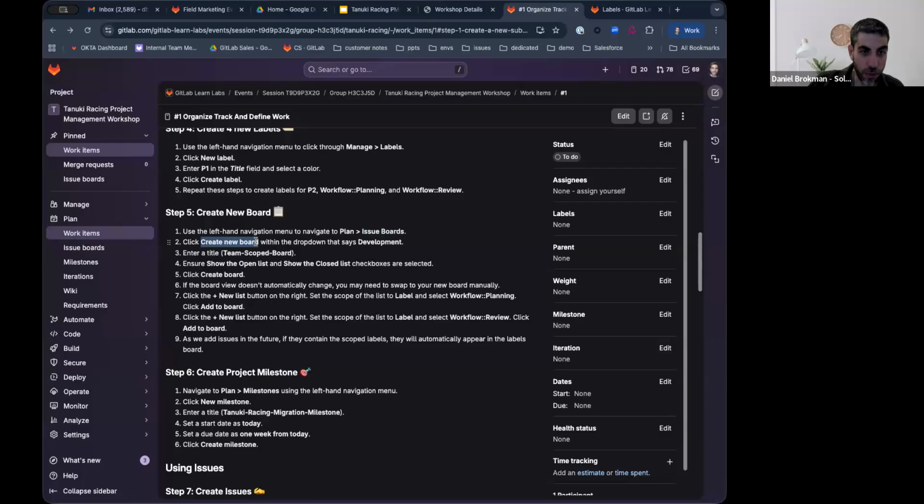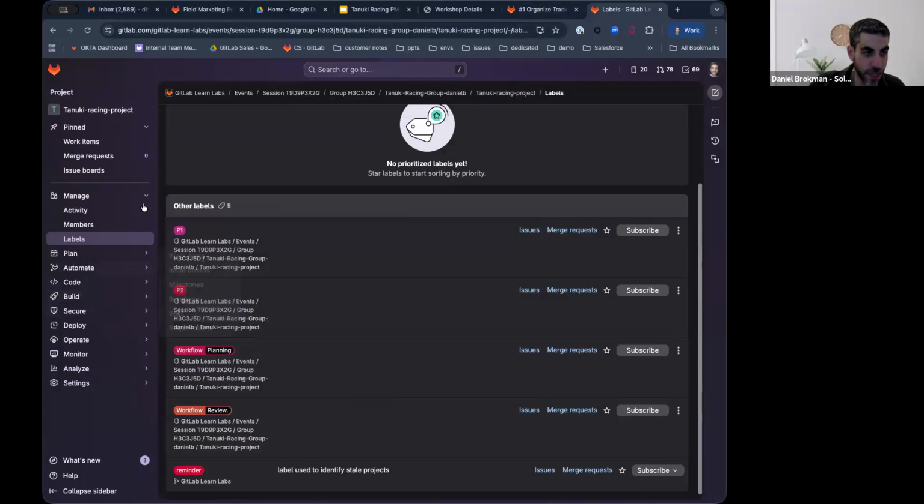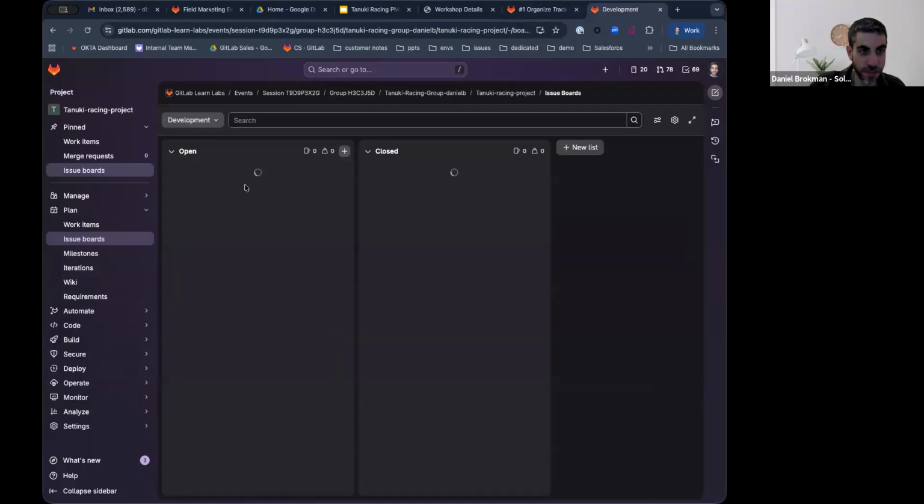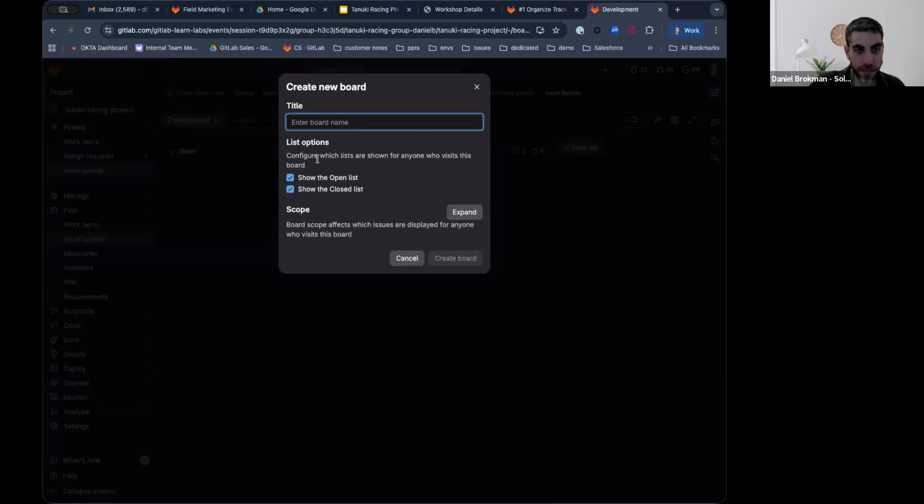You'll create a new board. Click on Create new board. Within the drop-down that says Development, you already have an existing board, so please use the drop-down and create a new board and enter the name Team Scoped Board. So here I am copying it and heading over to Plan, Issue boards. Here's the Development showing me the current active board, and I'll be creating a new board, Team Scoped Board. Please notice that I'm leaving those two, open and closed, right there. Create the board.